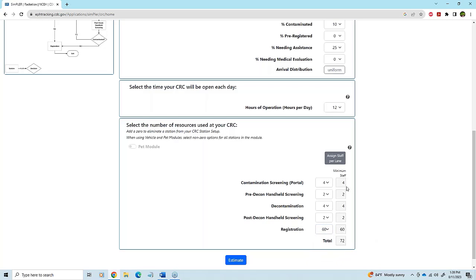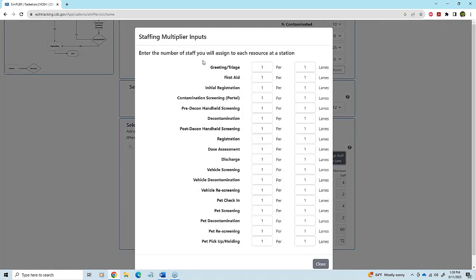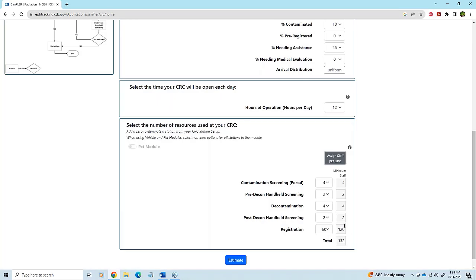And then let's say I actually want to assign 2 staff per registration desk. So you can go to assign staff, and then you would go to registration, which is right here, and I would say 2 per 1 lane. Now it's updated that staffing. Staffing doesn't really change the time to process people in Simpler currently, and that's based off of the data we've collected in the field. We haven't seen significant changes when you assign more staff to help one person. But sometimes people want to account for staffing and their numbers, so we have that here.